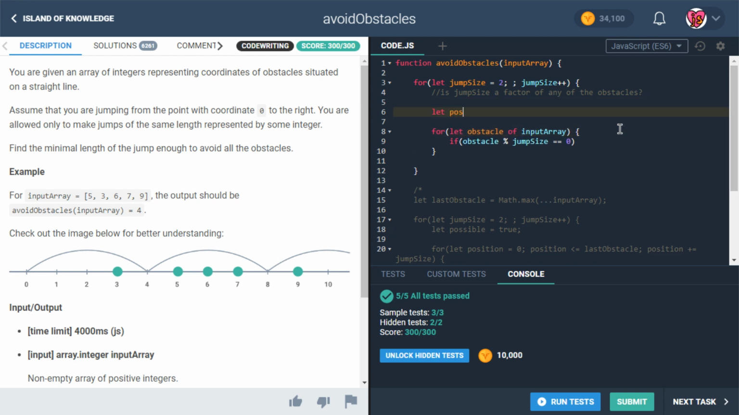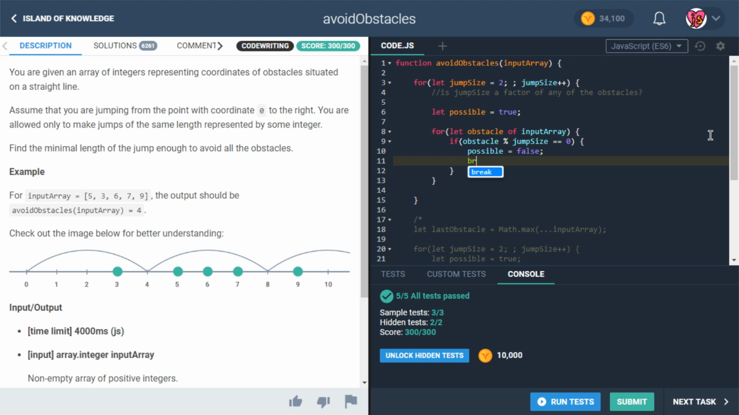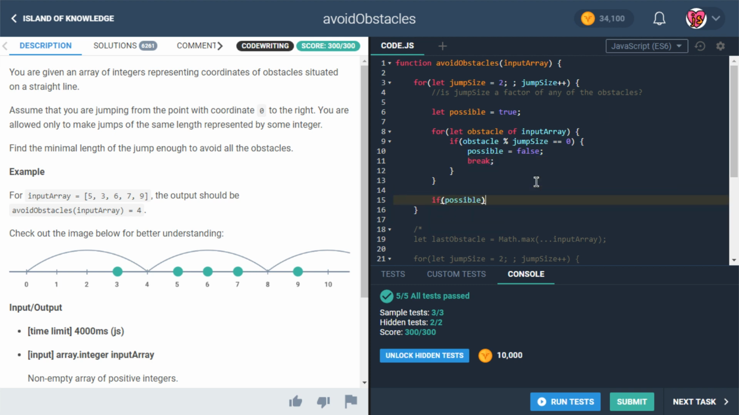Okay, so what was it? I could just do this again, let possible be assigned the value of true, and if this ends up being the case, then possible is assigned the value of false. And I guess we want to break also, so we'll say possible, no longer possible, and so break out of that. And then we'll just say if possible, return jump size, not return true. There we go.